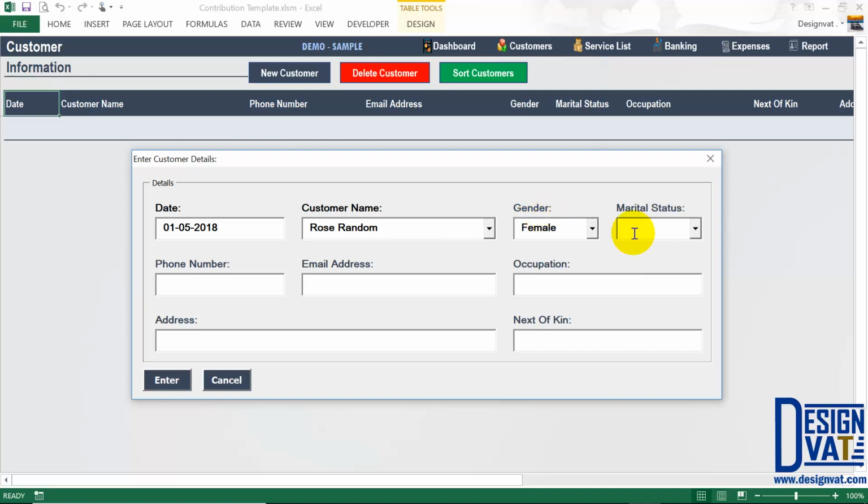So moving to the next field, I enter the status. In the same way, I can start typing S, it will autofill with single. There are three default options: single, married, and widowed. Moving to the next field, I enter the phone number, the email address, the occupation, address, and the next of kin.